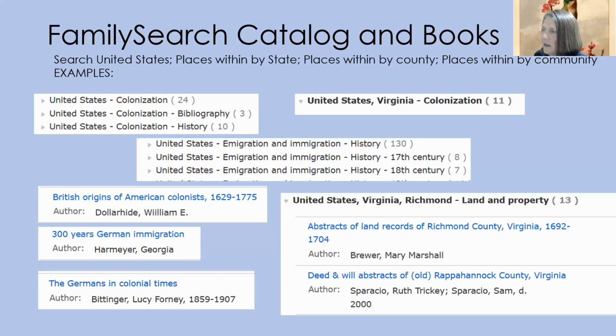So these are some of the things I found just looking in the catalog, just general things about the history and the colonization. The way you're going to do this is first search United States, then go places within by the state, and then go places within by the county. Then you can go places within the county by the community. And this is how you'll find different things. So the last one you see down there, United States, Virginia, Richmond.